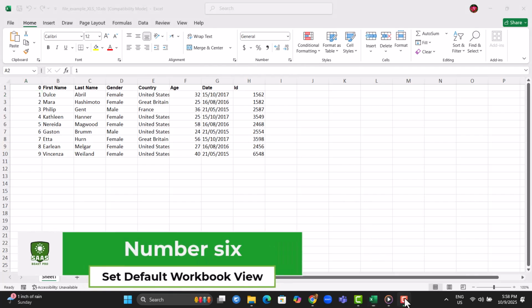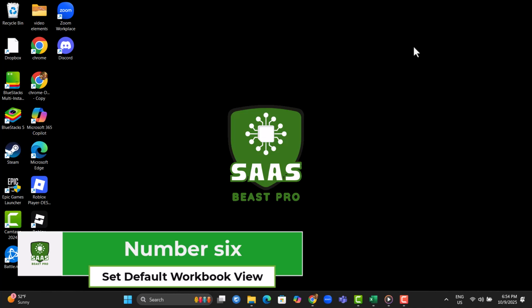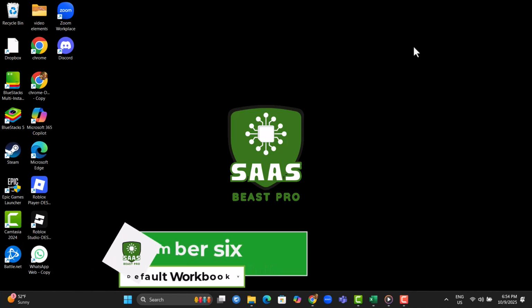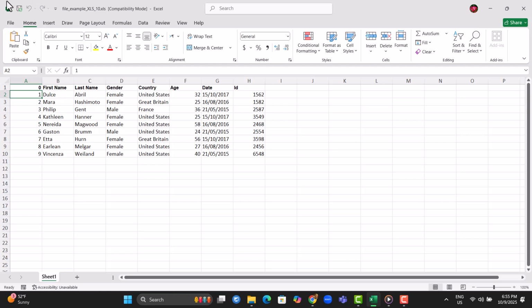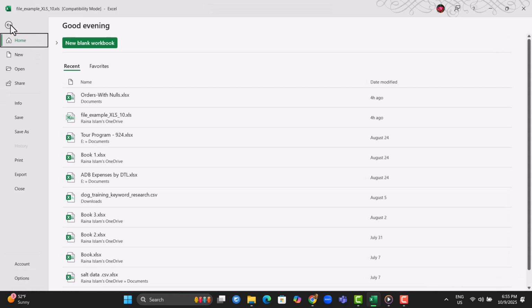Setting a default Workbook View saves time and ensures consistency every time you create a new sheet. It helps you start in the view that suits your workflow best. Choosing the right view also improves efficiency when formatting or printing. Let's do it. Step 1. Open Excel and click on the File tab in the top left corner. This will bring up the main menu where all options are accessible.